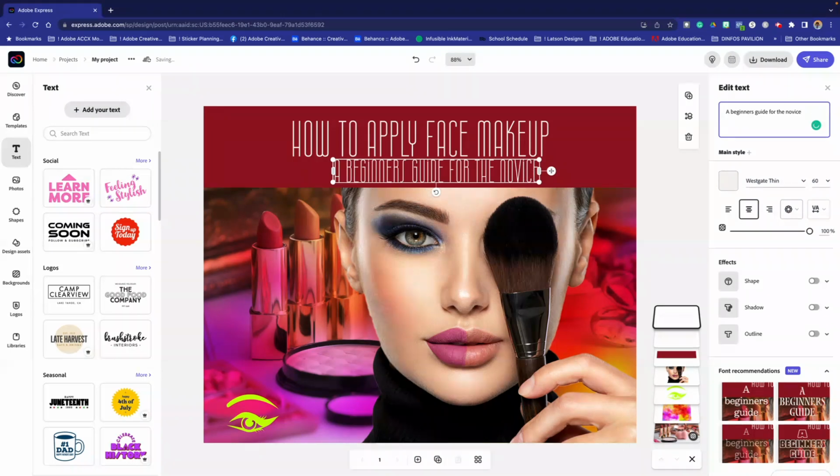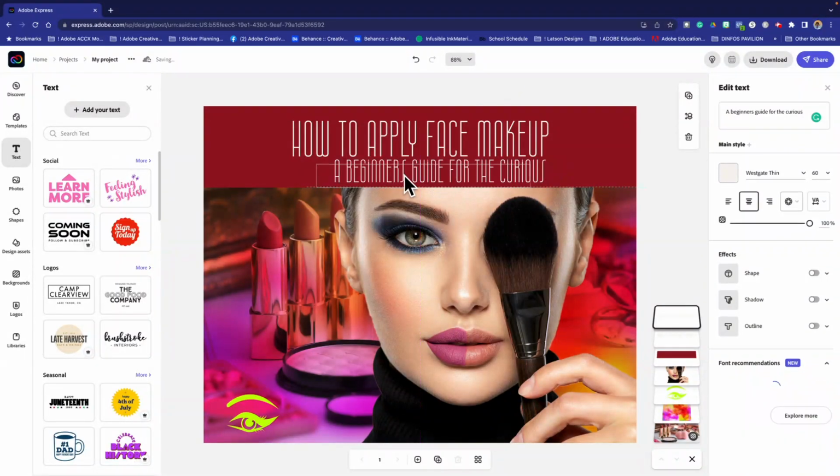The novice. See, I'm such a techie. I want to say the novice user, but that's not what you would say in makeup. So, for the curious, I don't know. All right, so beginner's guide for the curious. You listen. Don't judge me.